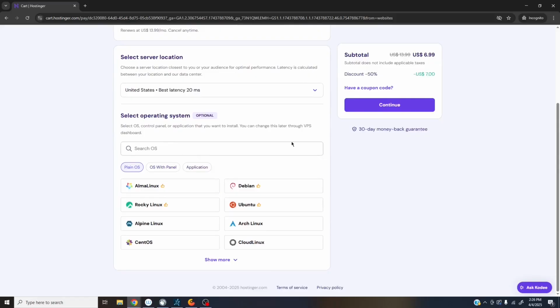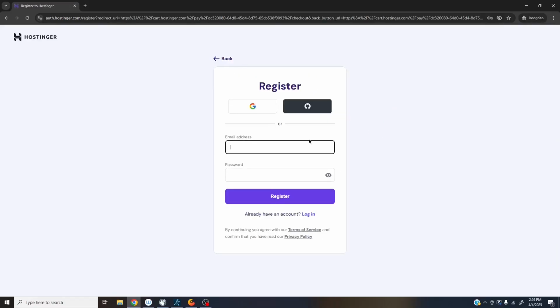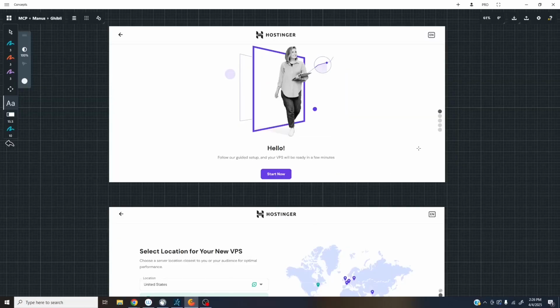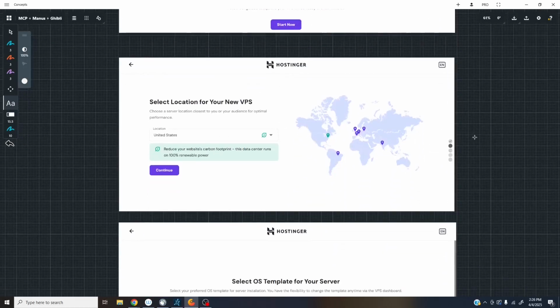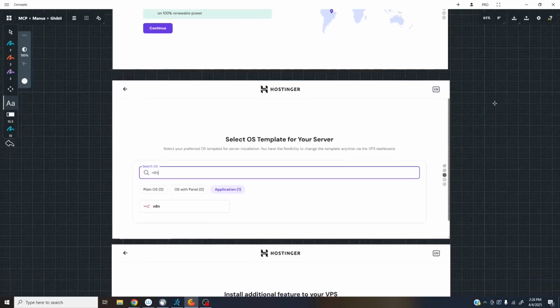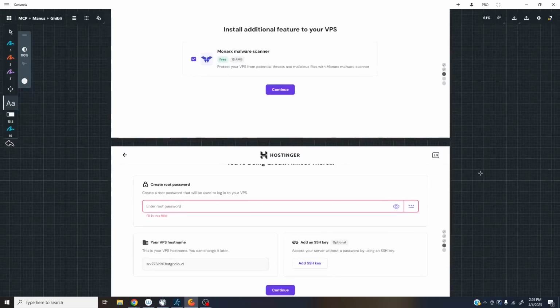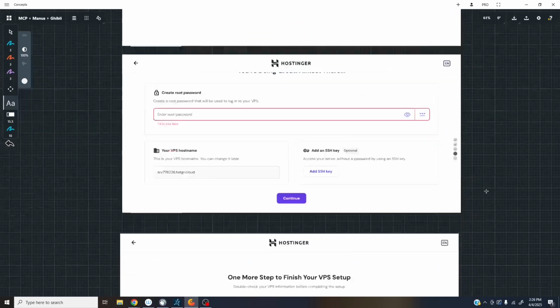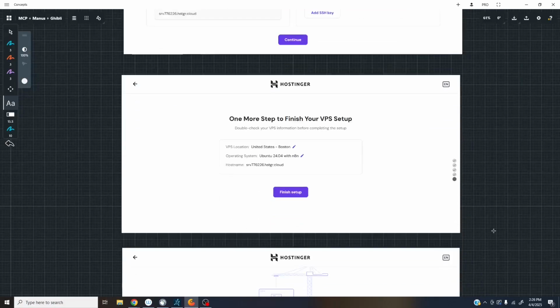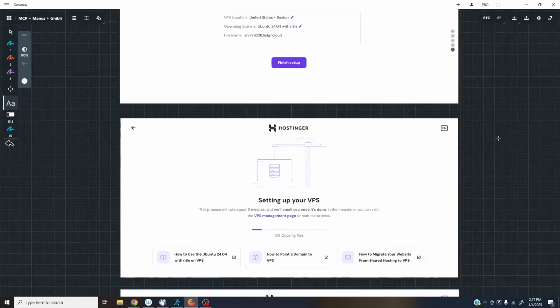And here you don't need to select anything. Just go to continue, create your account, do the payment, and then once you've done that, you'll see a screen like this. So this is where you get your VPS set up. Now let me go down, just select the location closest to you. And in the next step, you have to make sure that you give the OS template as N8n, search for that and select N8n. And then just add this free malware scanner, create a root password, and then you should be ready to initiate the setup of your VPS.